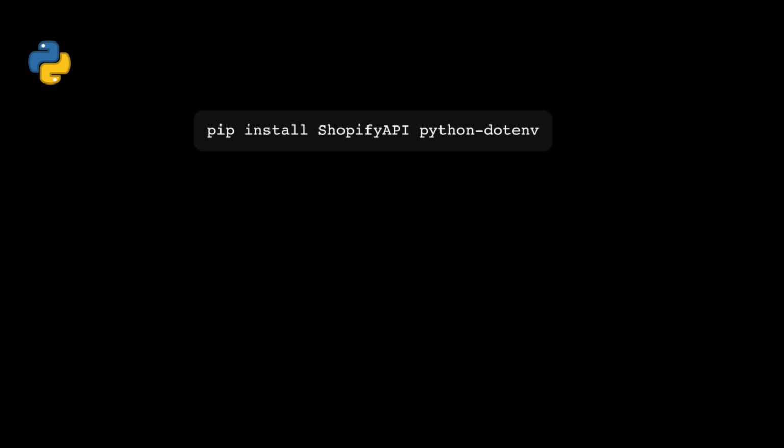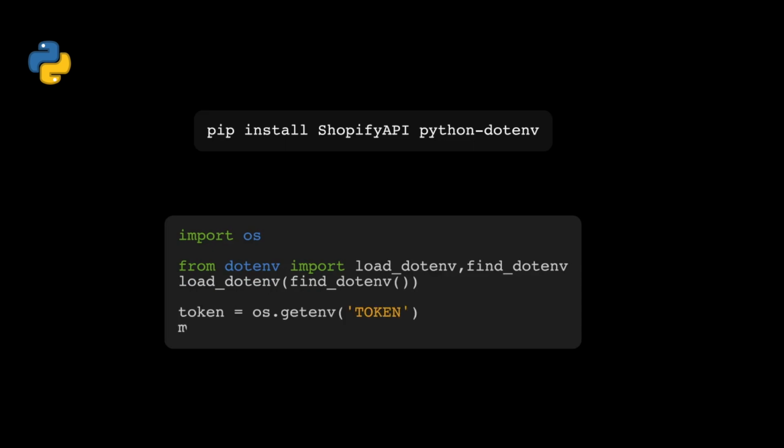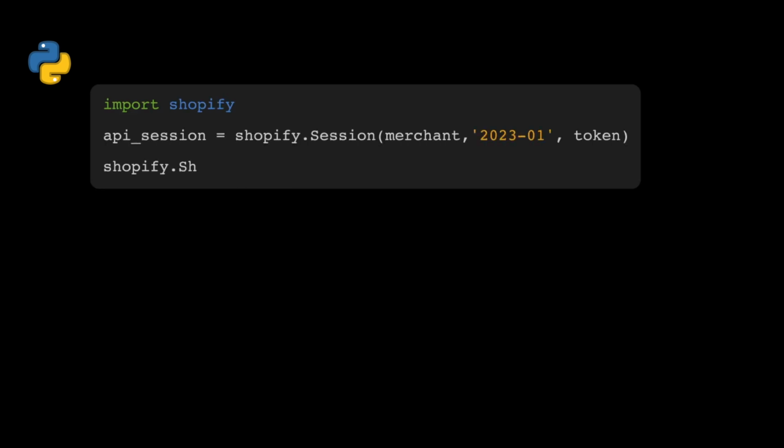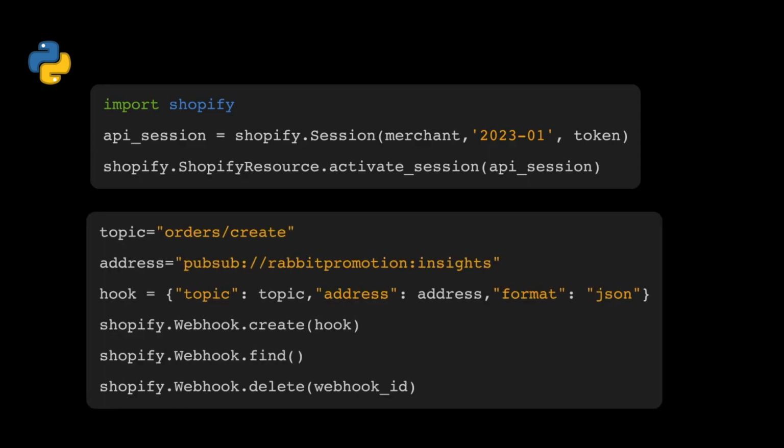All right, moving on to the Python code. We need two libraries for this. We need the Shopify API Python library, and we need python-dotenv to get the token from the environment file. And then we're going to activate an API session using the access token and the merchant name. All right, in order to set up the webhook, we need to tell Shopify what data we want to receive and where we want to send that data.